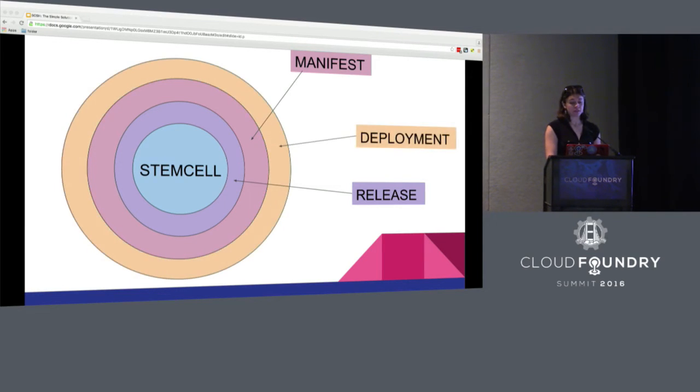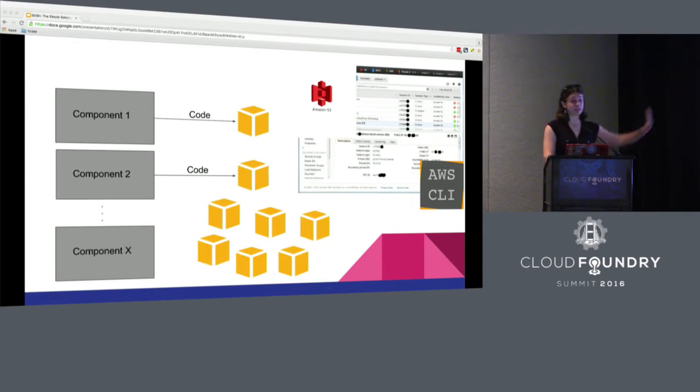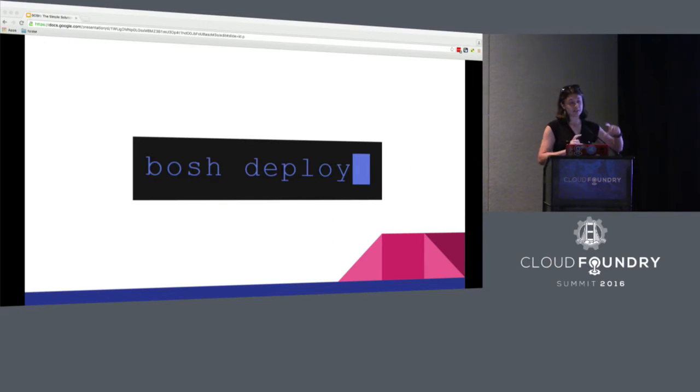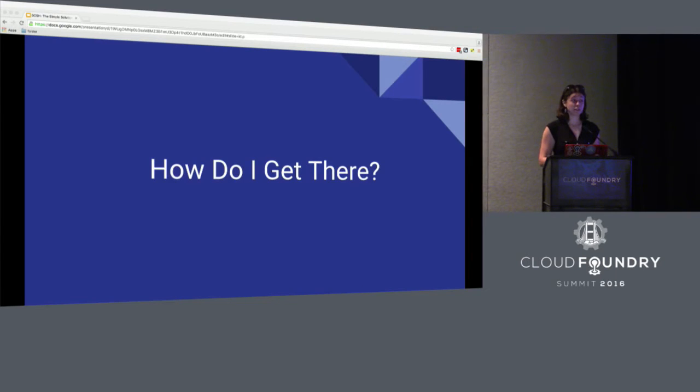But once you have all of these things, all of those things together make up what we call a deployment. And like I said, it has all of your configuration, your stemcell. Pretty much this makes up your product being on BOSH. So basically you can take this whole configuration and simplify it down to this simple command. That sounds really great and all, but for those of you who aren't familiar with BOSH, I'm sure the question is, how do I get there?